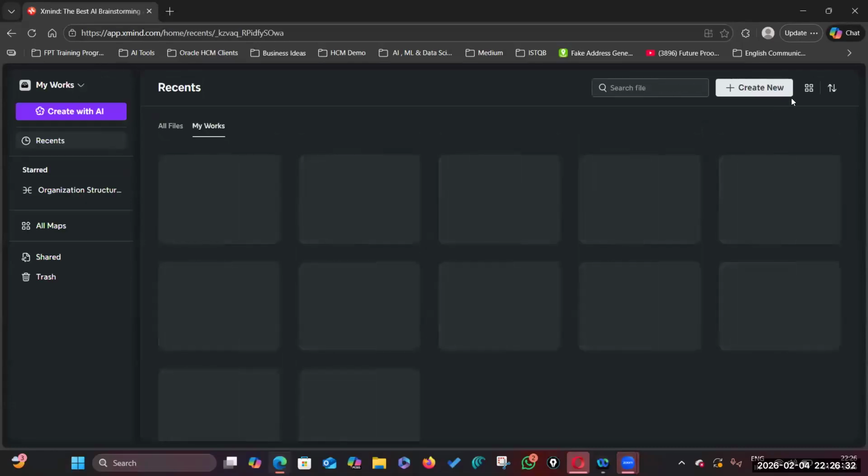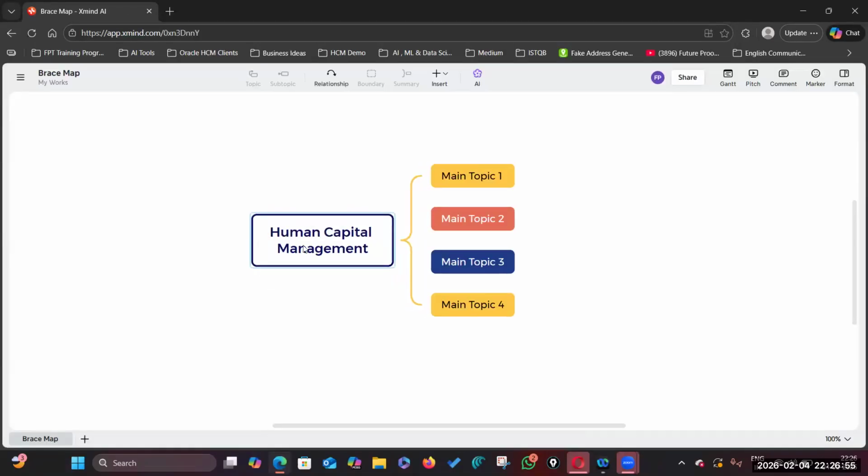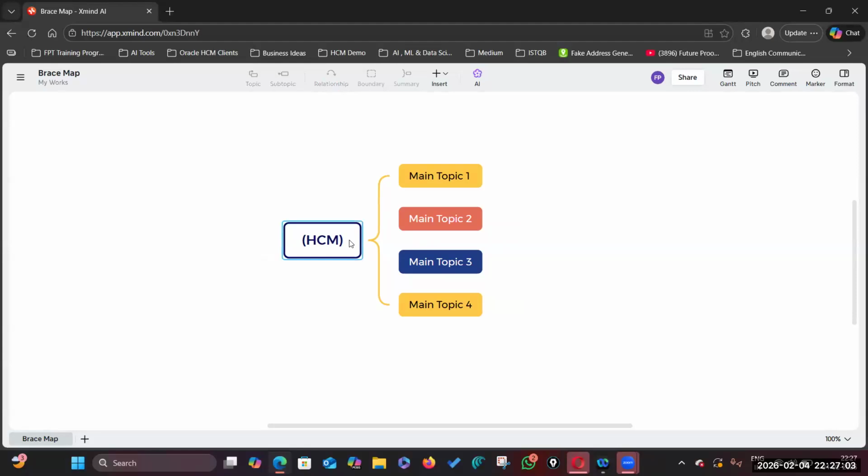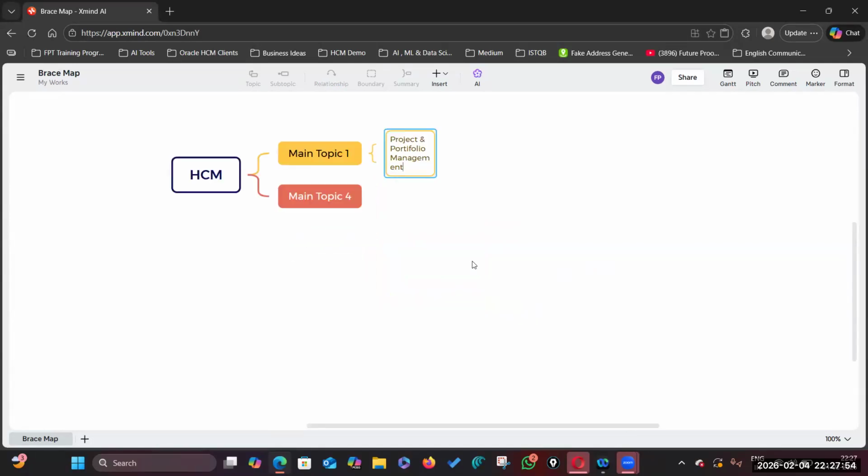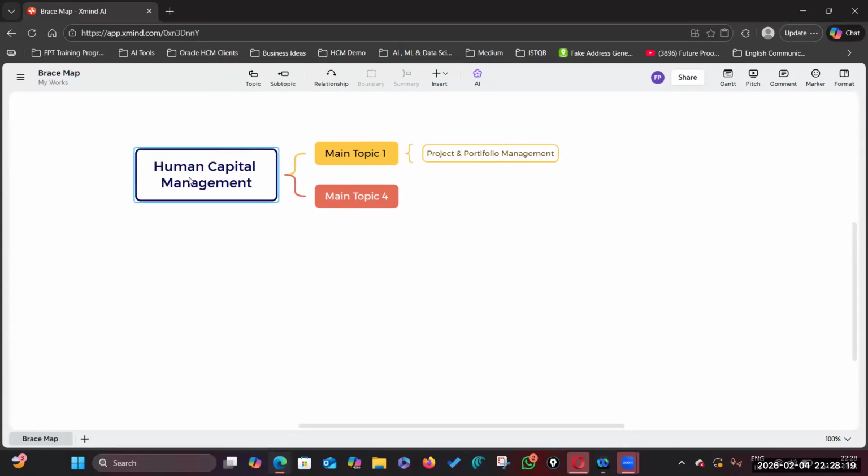Sure, Pawan. So this is human capital management, which overall we will call HCM. As none of you know what is meant by project and portfolio management, this project and portfolio management is also one of the big families as a part of Fusion. It is also like HCM, human capital management, a family within the Fusion. So human capital management is one of the families within the Fusion.